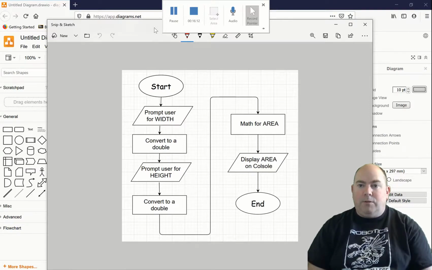All right, that is it for program 3, part 1. In part 2, we are going to actually create the program for this flowchart.